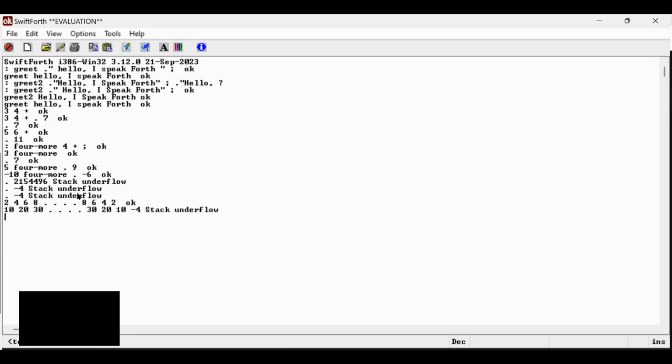That means you've got underflow, not overflow, underflow, which means I've gone past what's on my stack. And that's a neat thing to know here. It tells you that you've gone past your stack if it says stack underflow. You don't have anything left on your stack. Stack underflow. All right. In other words, it's saying the stack is empty.